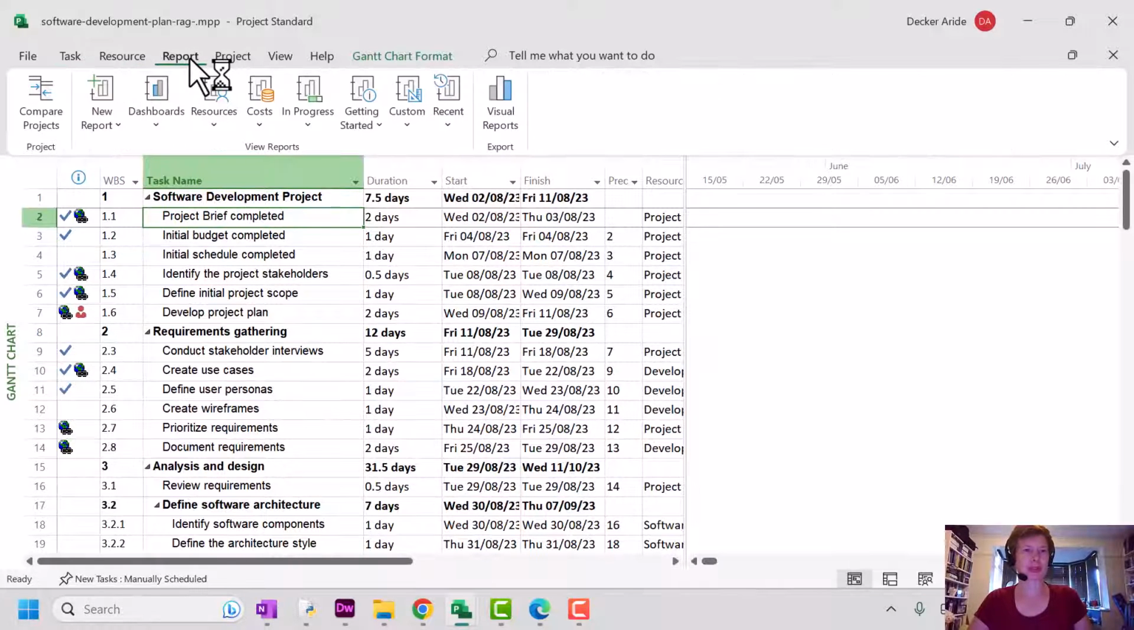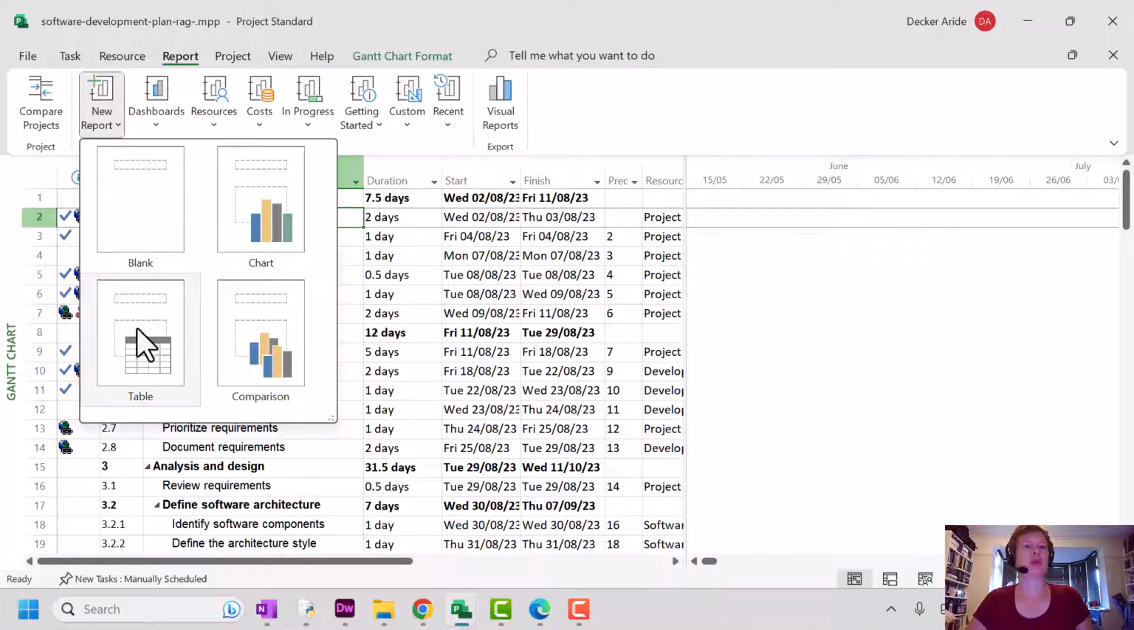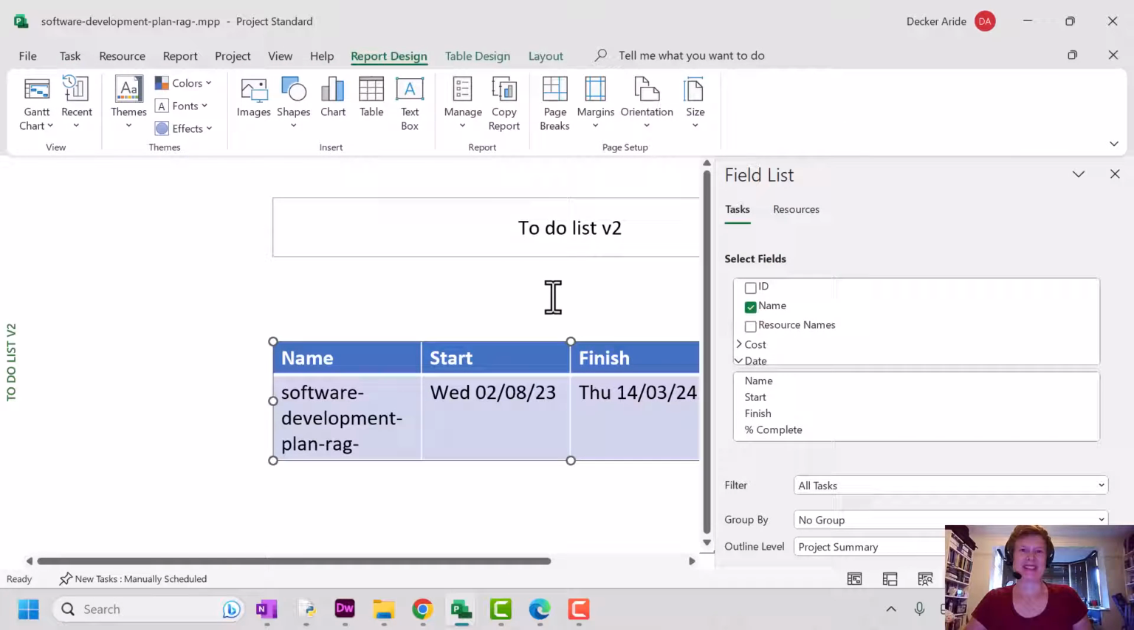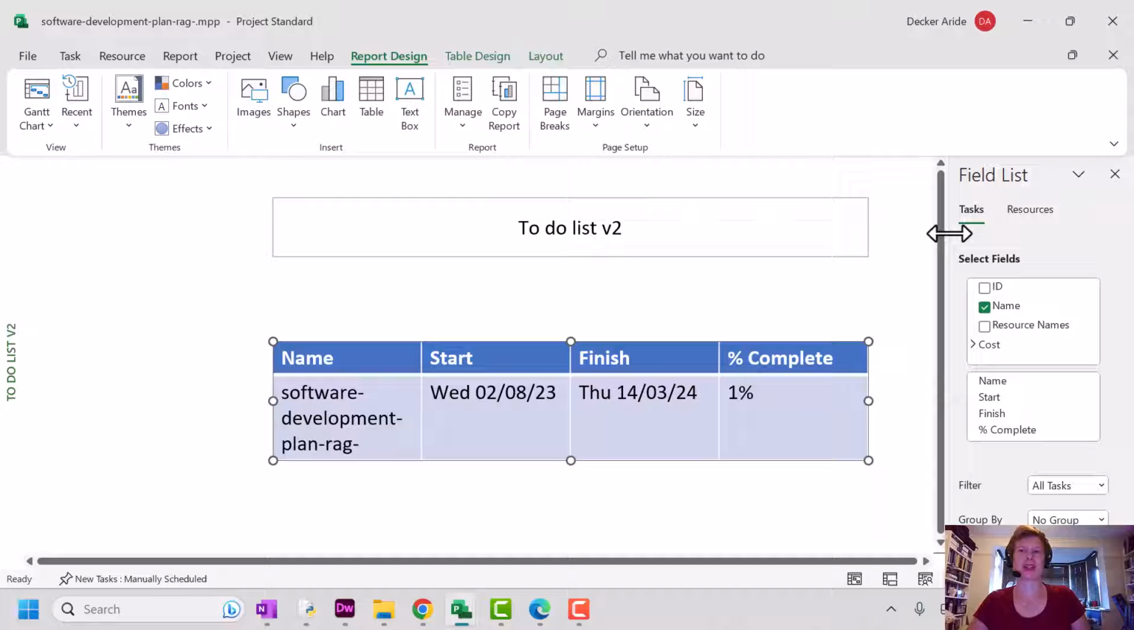I'm going to go to Report and click on New Report, and I want it to be a table. I'm going to call it To-Do List and click OK. I need to give it a different name. Let's call it version 2. All right, so this is our little area where we can build out our report. You can see to the right-hand side we've got the parameters, if you like, that we can add to the report, and then we've got a preview here in this bigger area of the screen.